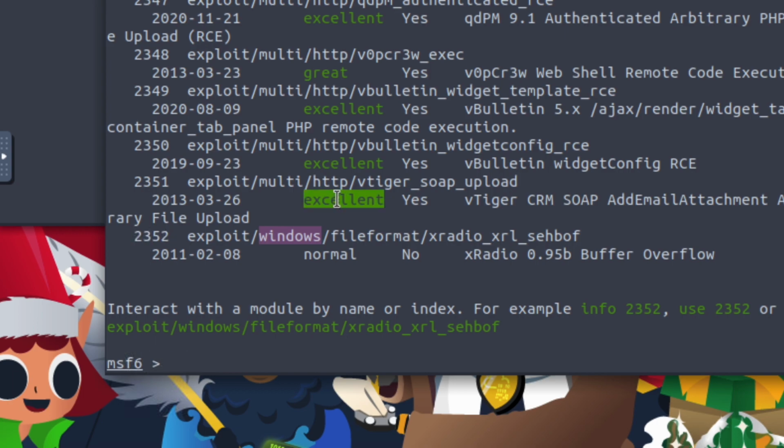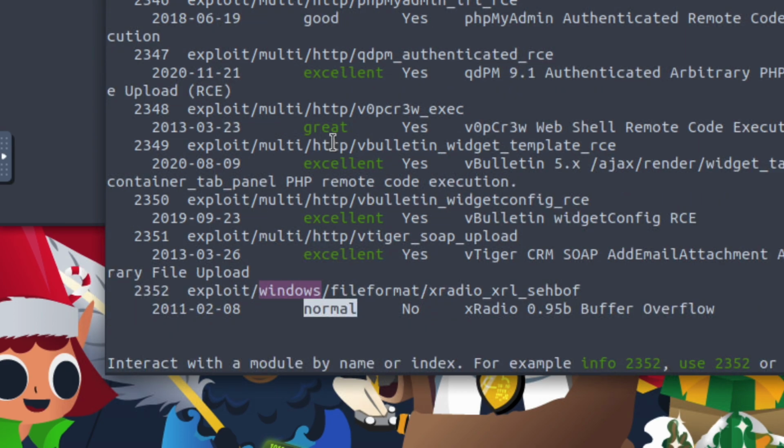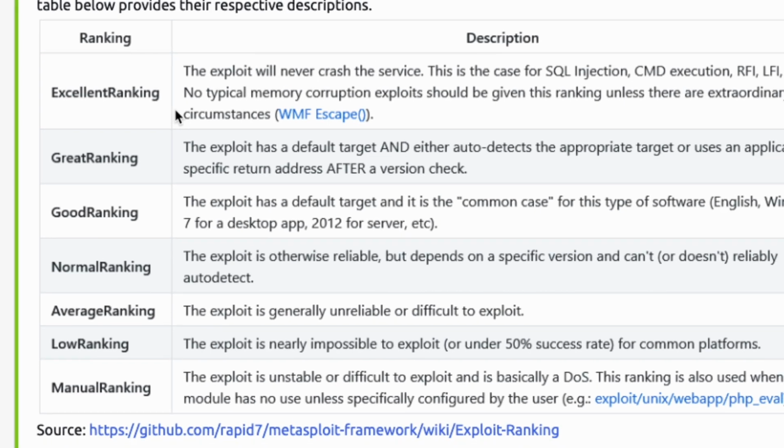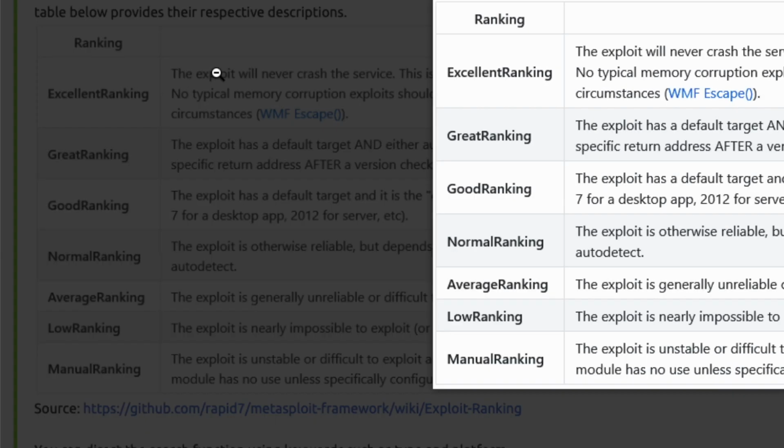And then you see this thing right here, excellent, excellent, great, normal. This is the ranking of the actual payload itself and how effective it actually is. So if it has a normal ranking, it's not going to be as effective as an excellent ranking, meaning that if you run this normal one, the chances of it actually working won't be as great as if you ran the excellent one. And this is how it's ranked right here. So we'll go back. So it says excellent ranking.